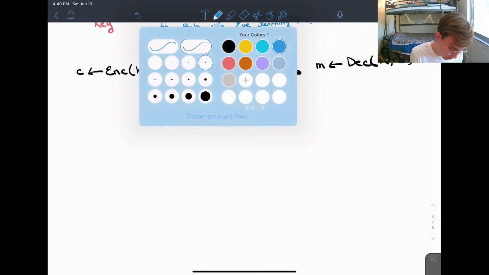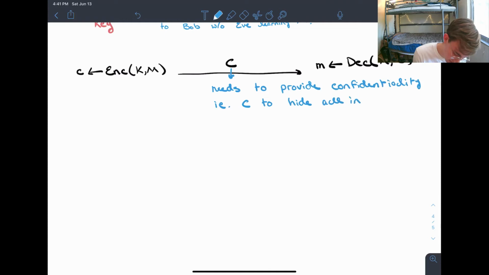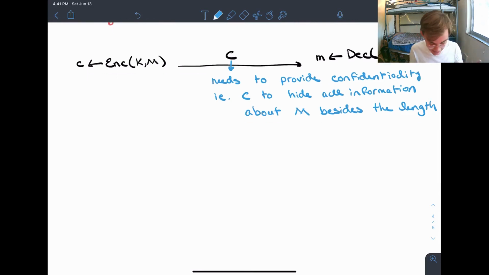The requirement that we have, or what we'd like, is that this C needs to provide confidentiality. So what is confidentiality? In this setting, we want C to hide all information about M besides the length. This is how we'll describe confidentiality for right now. The idea being that even if Eve sees this ciphertext C, it hides all the information about M, so Eve can't figure out anything about M, except for the length.